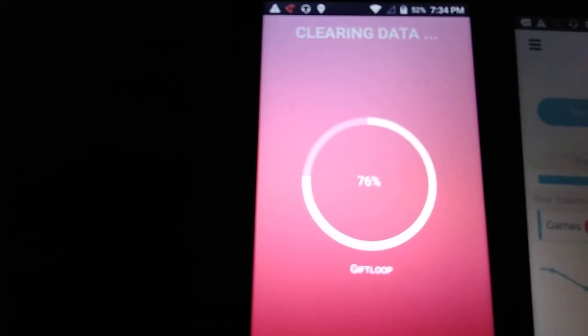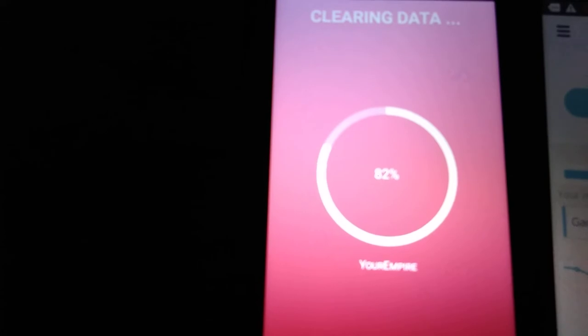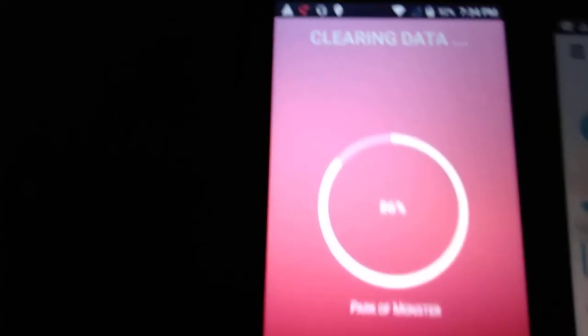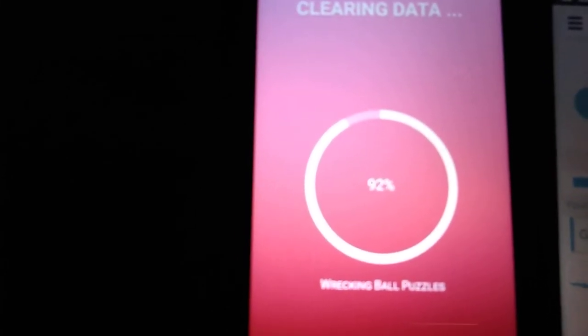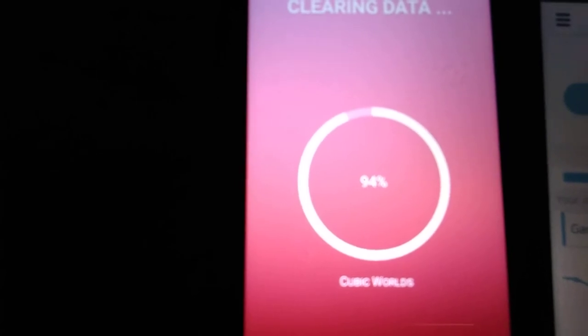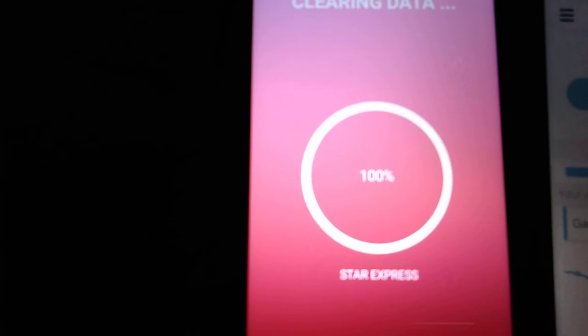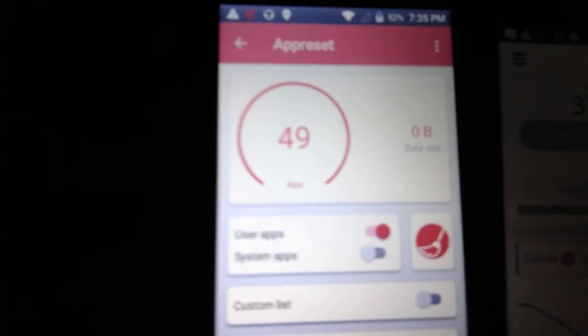So that way, when you're like, oh man, I gotta go manually clear, this is just a one tap thing. And right there, it speaks for itself, clearing data. Later on, you can go and clear your caches if you want. Okay, good, we're done. And then it'll reset that back again. And then 49 apps, and then zero data that's being used.